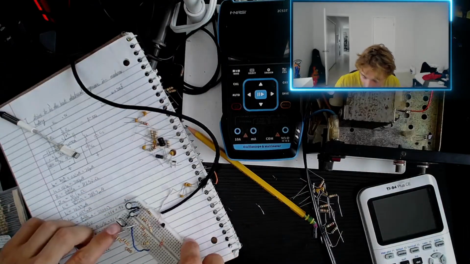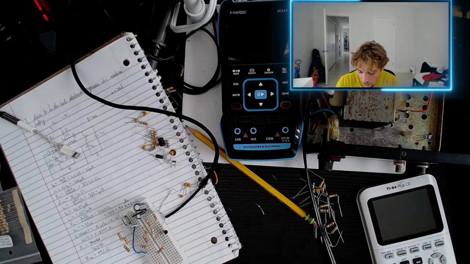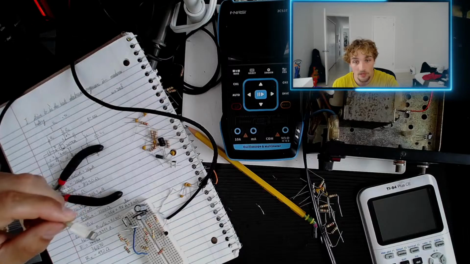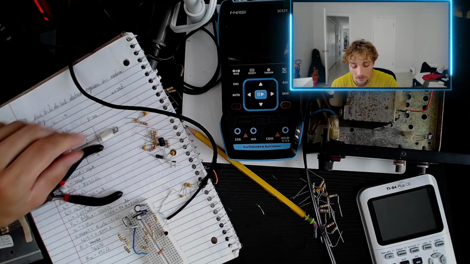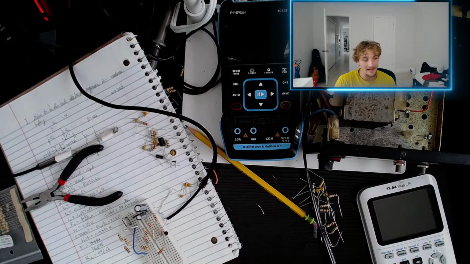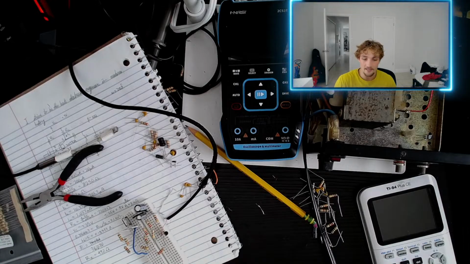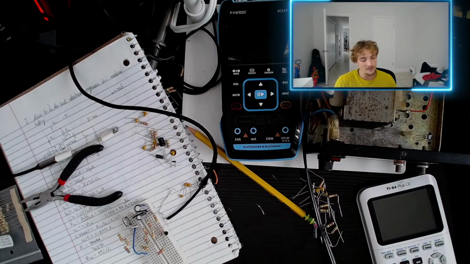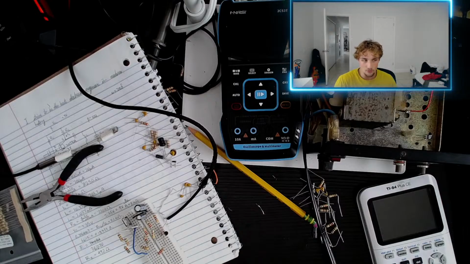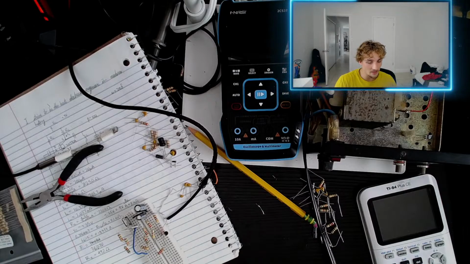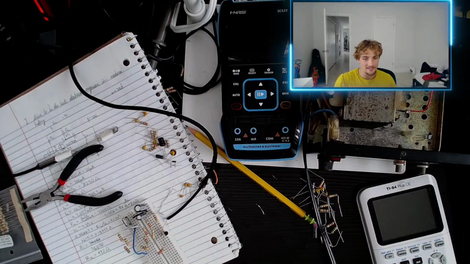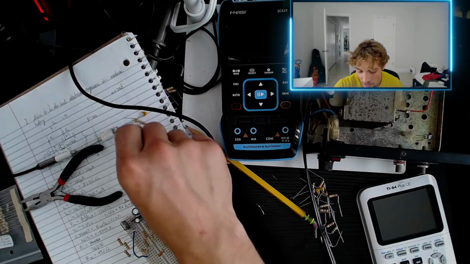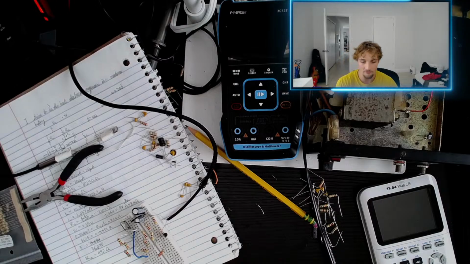Okay, so that's the output, and then this is the input where our transformer will connect, or well, actually our full wave bridge rectifier. And then this is a port where my phone will connect and provide a signal. I have a signal generator downloaded on my phone, so I can output a signal between, I think, 0 to 20 kilohertz, right? It's within the range that humans can hear. So up to 20 kilohertz and as low as 200 hertz. That's within our hearing range, and that's what the signal generator operates at.